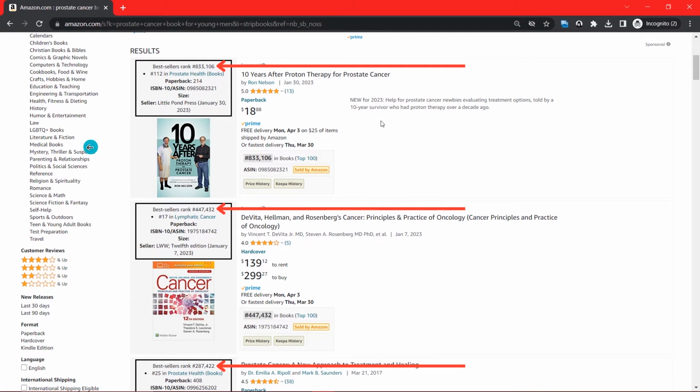Now, is this niche profitable? To check the profitability of a niche, you should check at least the first 5 books in that niche, to see if they are profitable. And the fastest way to check the profitability of a book is the bestseller rank. As you can see here, the bestseller rank for these books is too high.